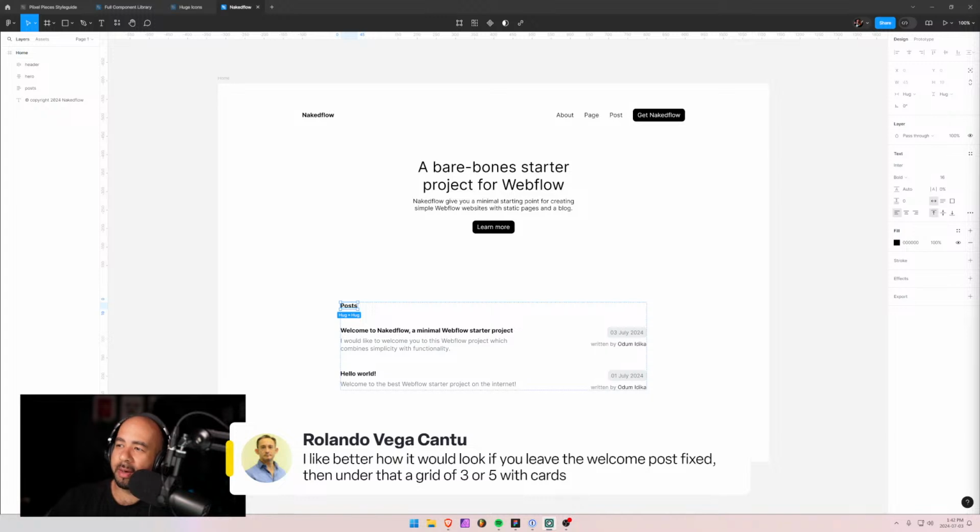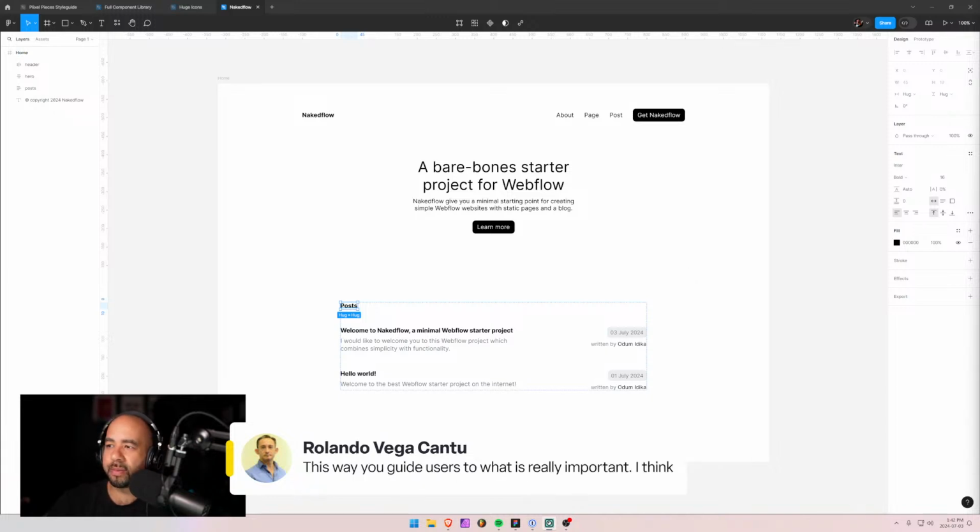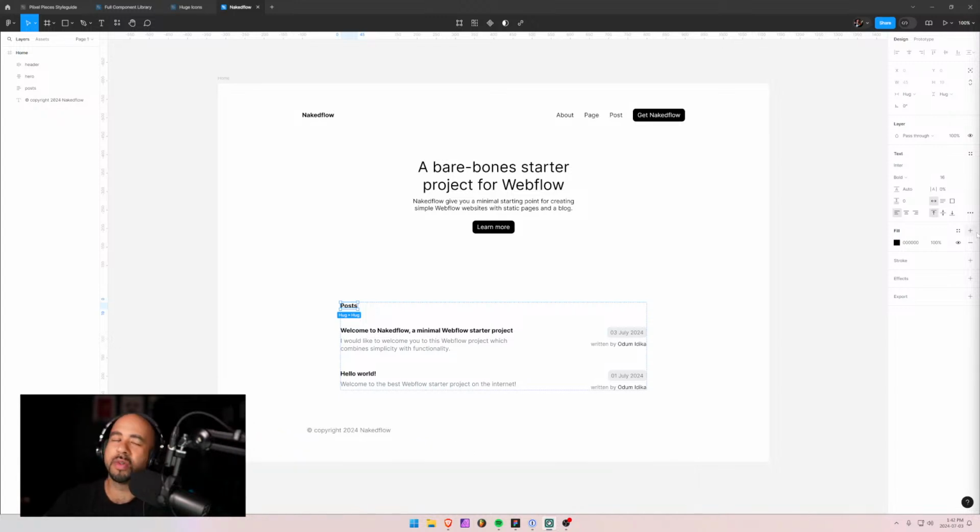I would like it better how it would look if you leave the welcome post fixed, then under that a grid of 3 or 5 cards. So this way you guide users to what is really important, I think. So this is where I know I am. It's always going to be a push-pull between giving them an idea of the functionality and a good starting point versus how far down the process you lead them down the design road.